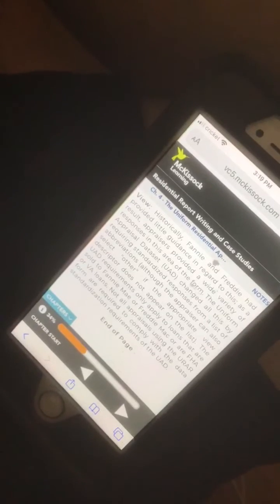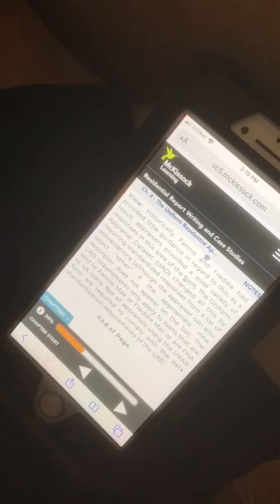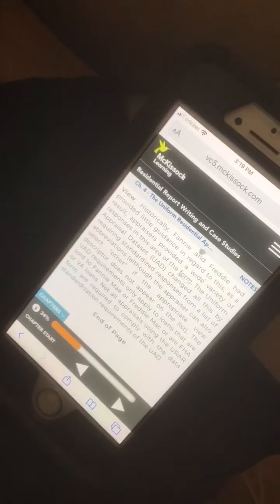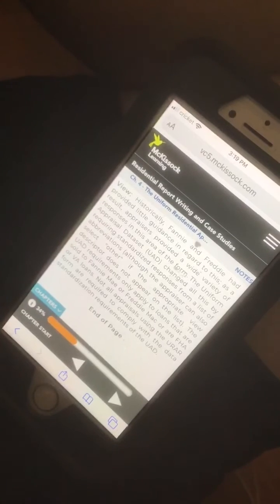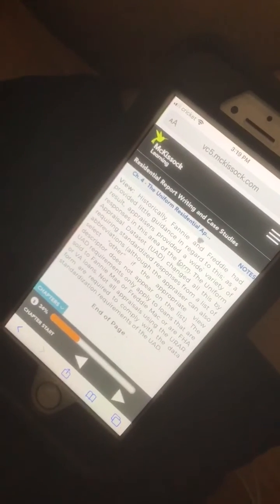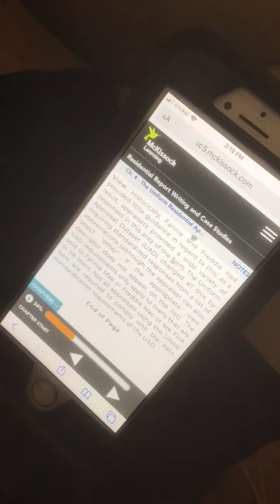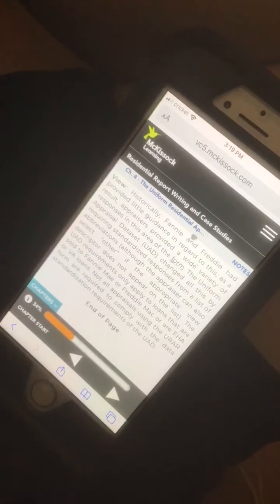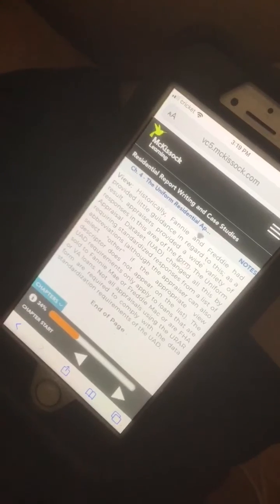View. Historically, Fannie and Freddie had provided little guidance in regard to this. As a result, appraisers provided a wide variety of responses in this area of the form. The Uniform Appraisal Dataset, UAD, changed all this by requiring standardized responses from a list of abbreviations. Although the appraiser can also select other if the appropriate view descriptor does not appear on the list.